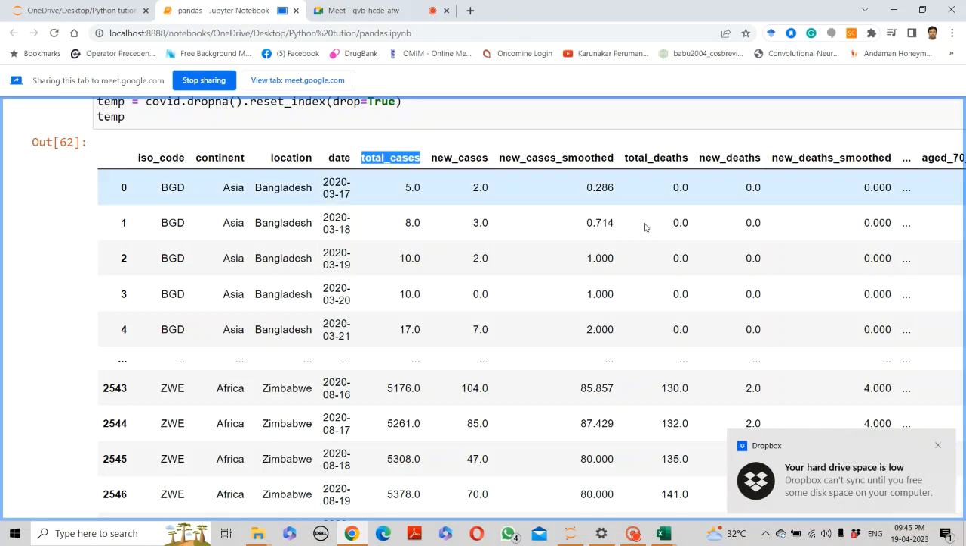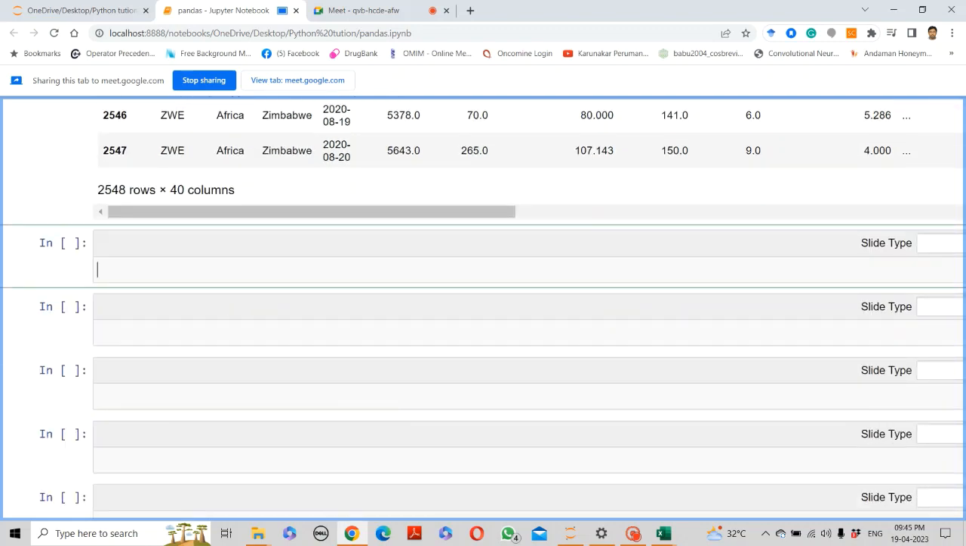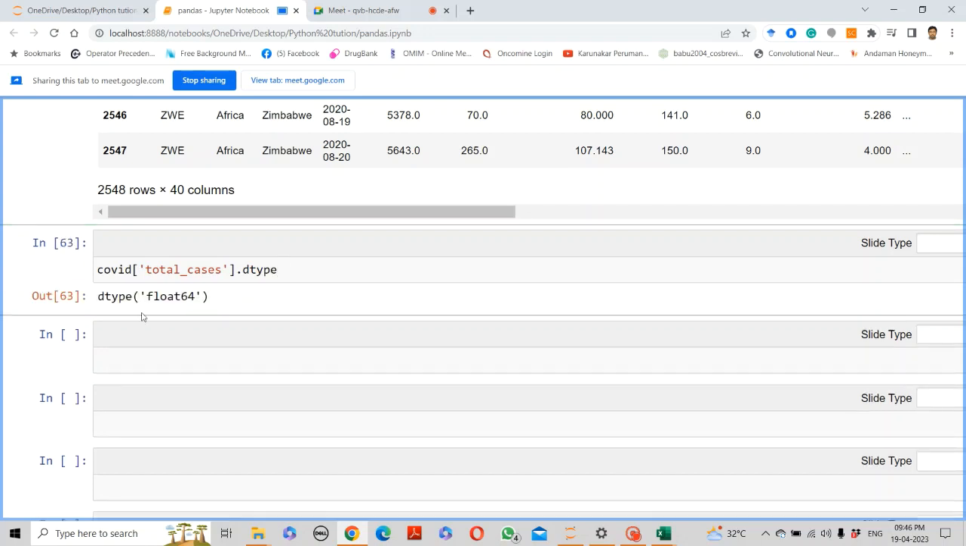We have to typecast the object into some form. How can we do that? First, let's see what exactly the type is. So, for example, covid, within brackets, I'm writing total cases dot dtype. Dot dtype. What will it print? It will print the data type of this particular column.